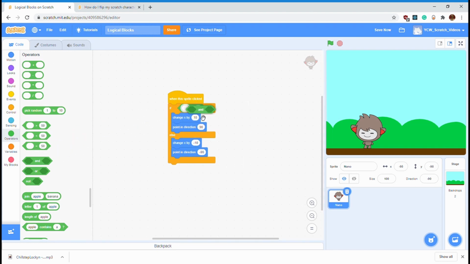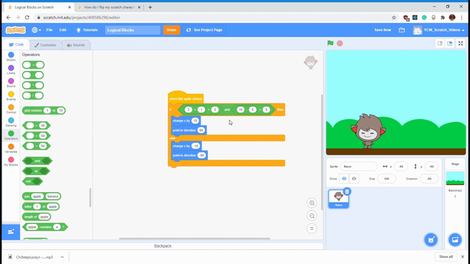Here's another cool thing. You can combine conditions. Yep, that's right. If 2 plus 1 is less than 5, and 10 minus 5 equals 5. So let's see if this is correct. Is 2 plus 1 less than 5? 3 is less than 5. 10 minus 5, is it equal to 5? Yes, it is. If you combine these two statements, and you put it here, since both of these statements are true, we'll move right.